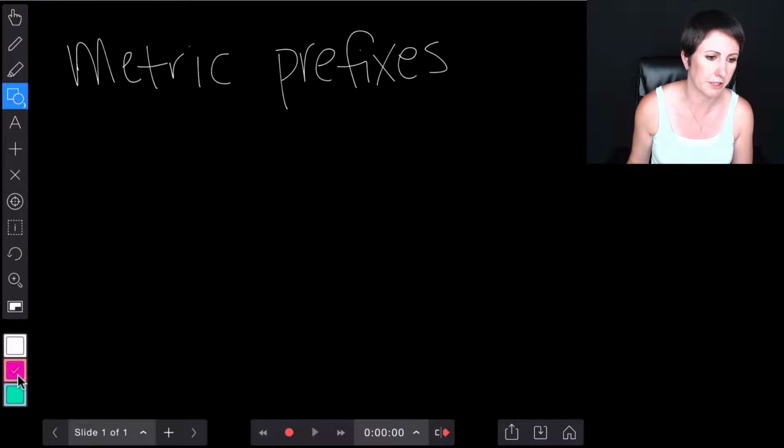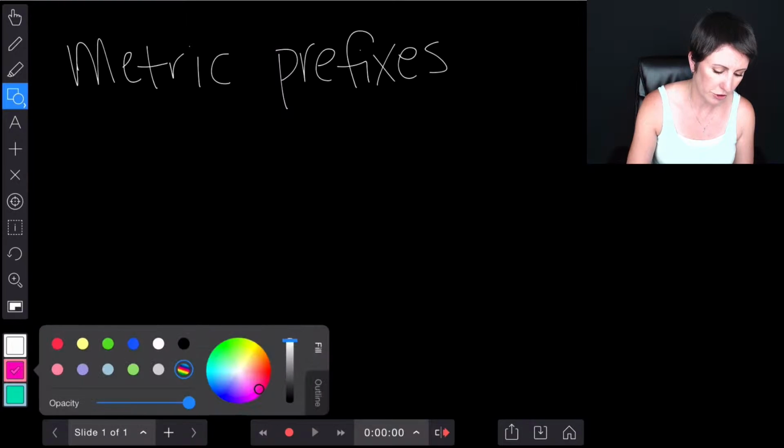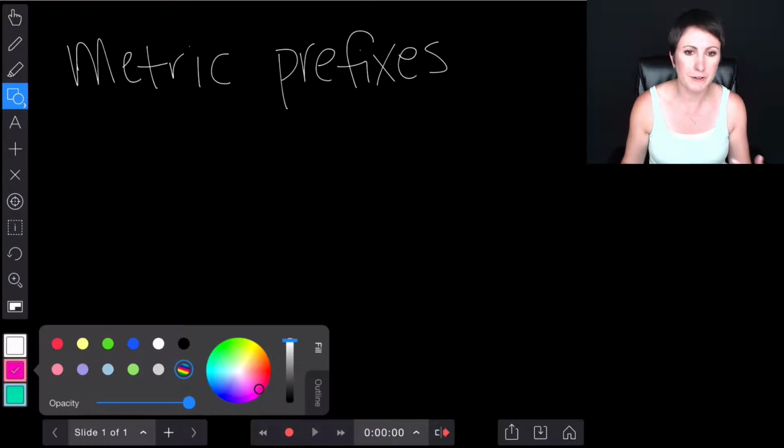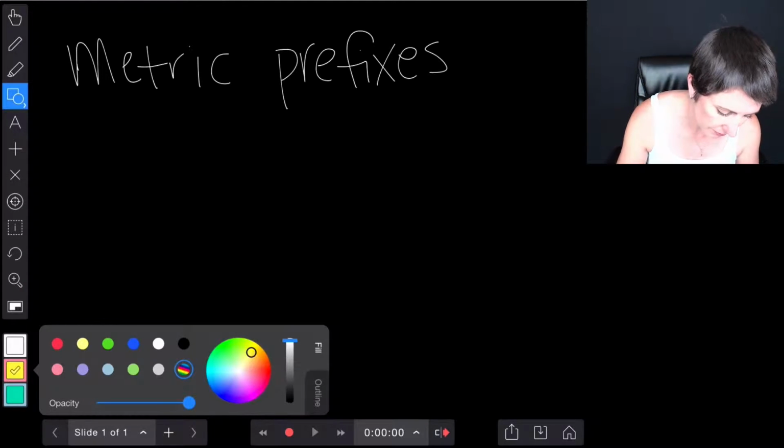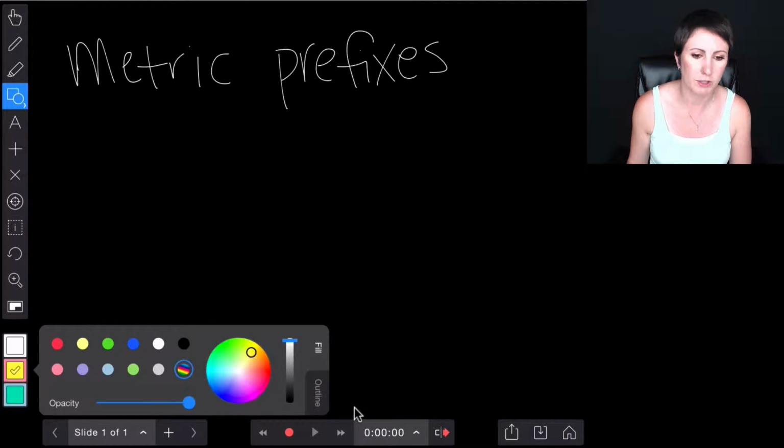I'm going to go back down here. I'm going to select the pink one. So let's change that to where the fill, and hopefully you can see right here, you have fill and you have outline. The fill is going to be, let's make it yellow. And then let's say we want to change the outline. So I'm going to click on outline and I'm going to change it to black.